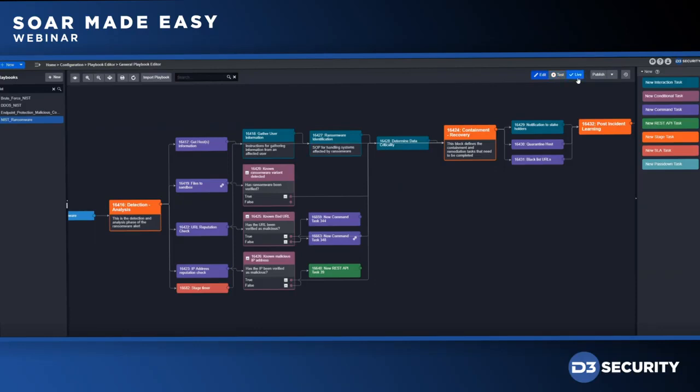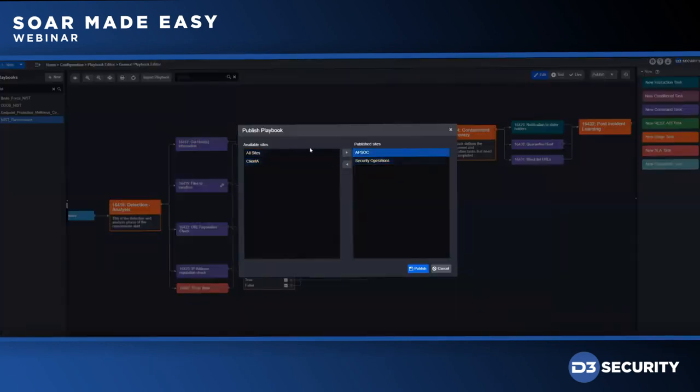Setting it to live makes the playbook available within the environment. And publishing this allows me to publish it across different types of sites. That way I can control which playbooks are part of which tenant, and I don't have to worry about having a playbook that runs across all tenants if I don't need it.